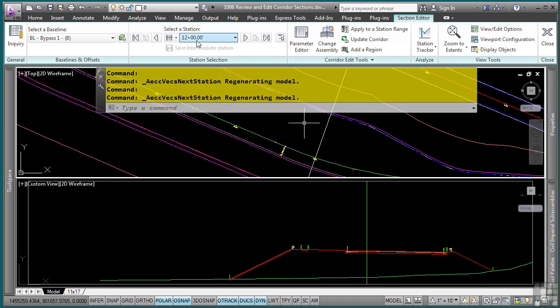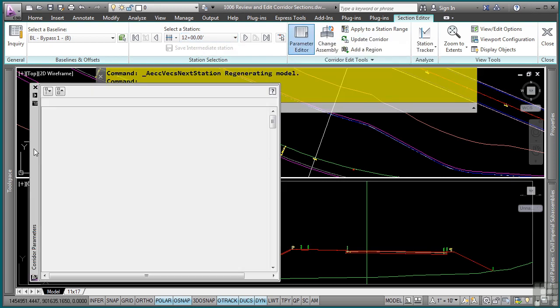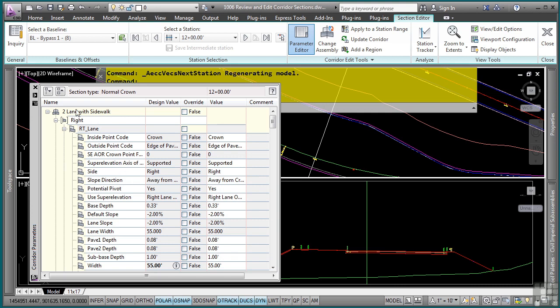So at this station, 12+00, I'm going to select the Parameters Editor palette. And what this does is it opens up the Corridor Parameters palette, which allows me to override any of the default settings which are being defined by my corridor model. So what I want to do is select the left side.